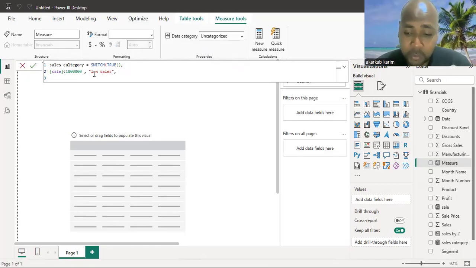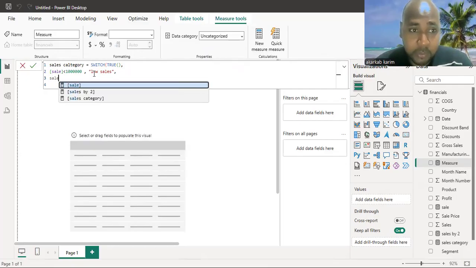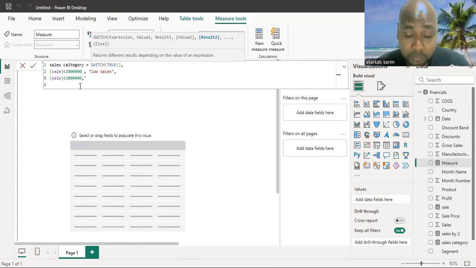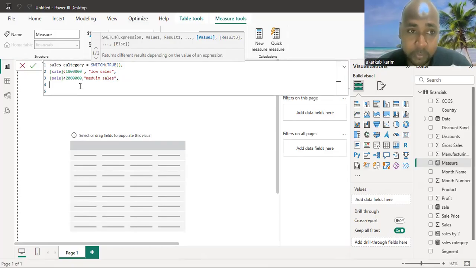Well, this creates another condition on sales. If we have sales less than 2 billion, for example, at this time we can return "Medium Sales", comma, and we return to the line.